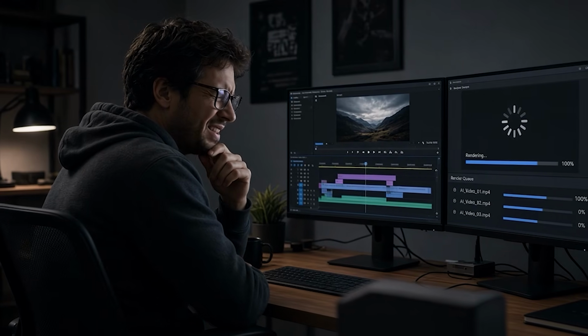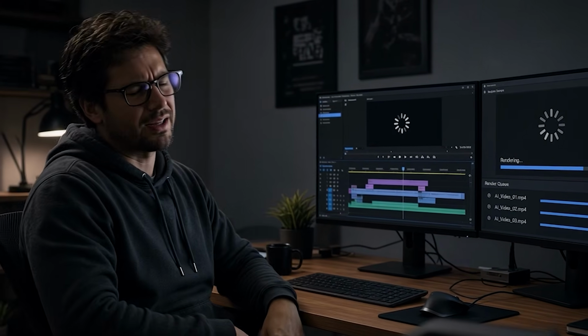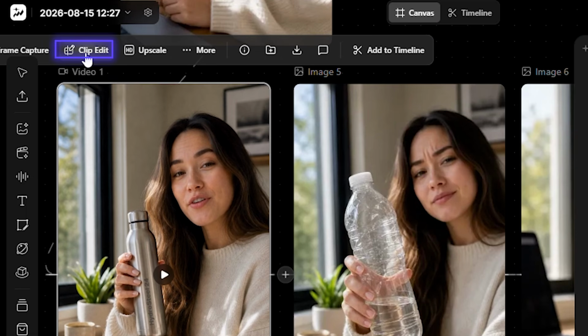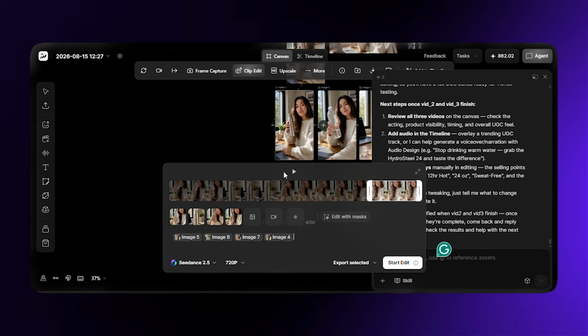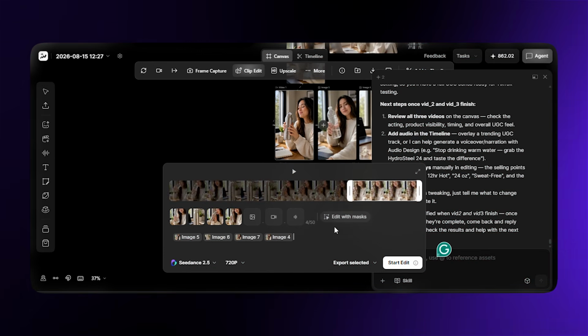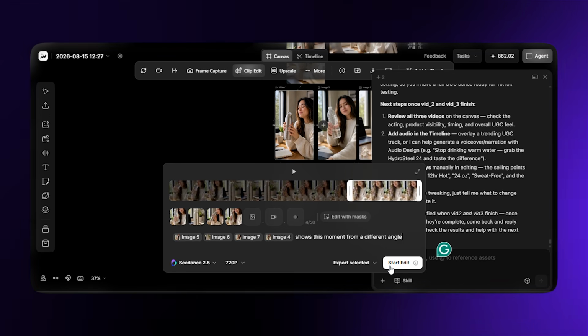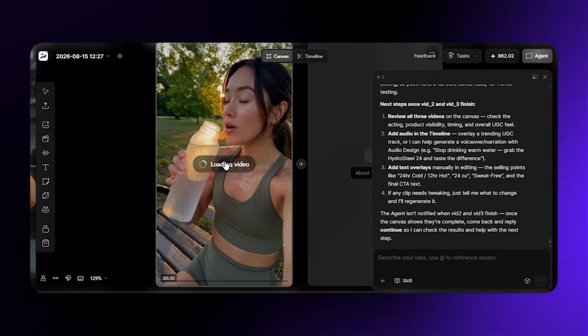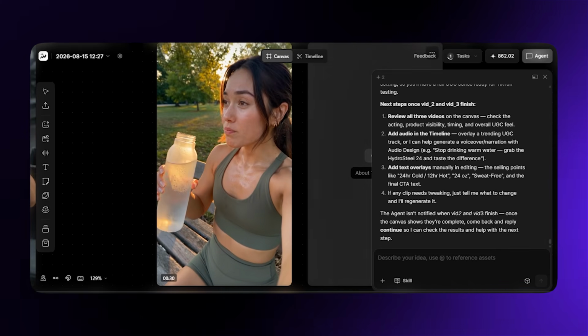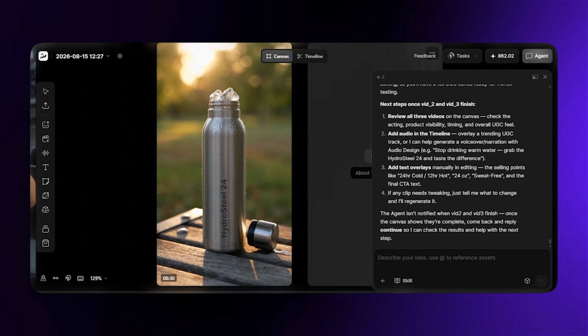And that brings me to my favorite feature. Normally, you'd regenerate the whole clip for that. More waiting, more credits, more surprises. In Canvas, there's a function called Clip Edit. I select only the last scene, and I tell it what I want: show this moment from a different angle. The rest of the clip stays exactly the same. And done. Same avatar, same lighting, same bottle, just a new angle on the ending. This saves time, and a lot of credits too.